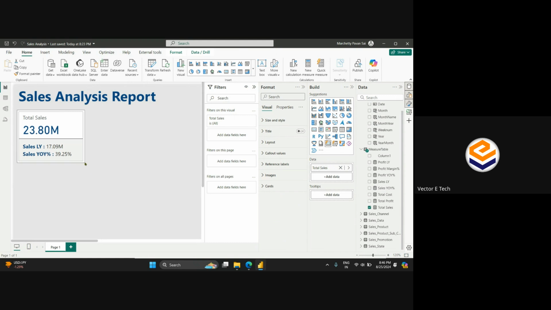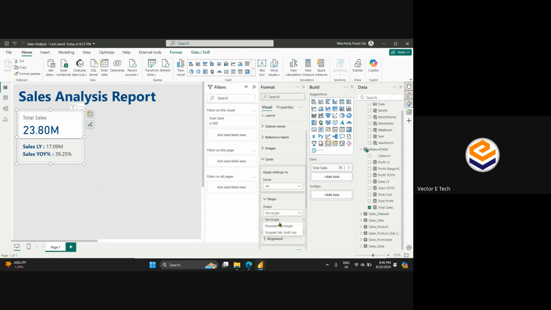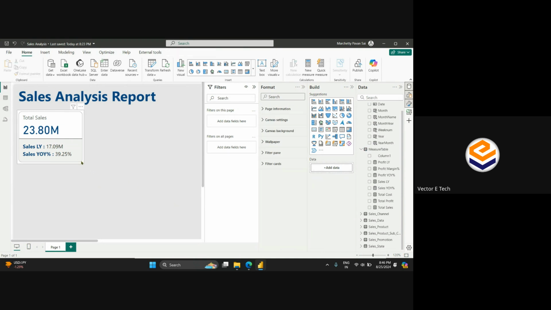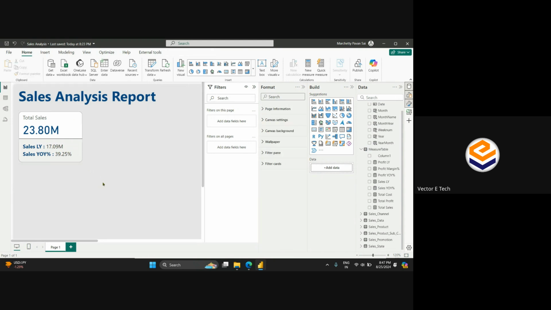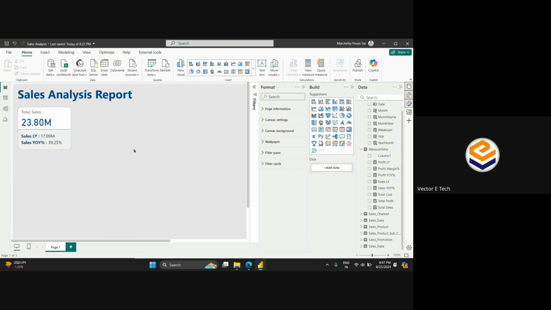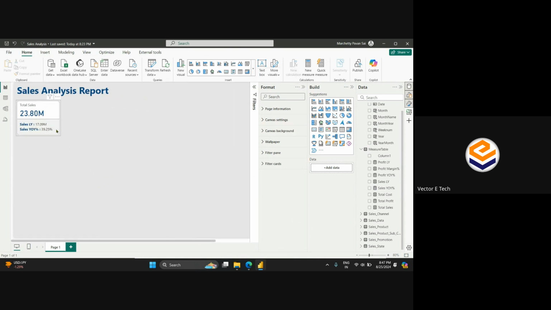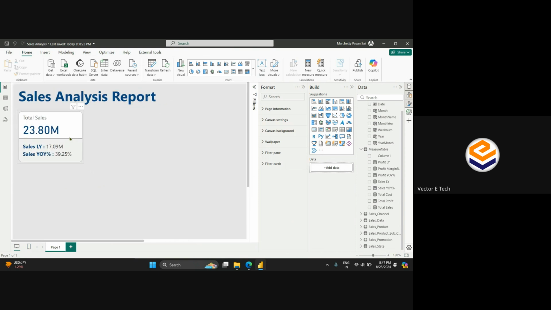And similarly, if you want to change this particular card to some other shape, you can choose this rounded rectangle, and you can round the corners as well. So this could give you that particular rounded look. And if you want to turn off the background, you can turn off the background. You can just get a good look like this, right? Rounded look. Similarly, you can customize your KPIs accordingly based upon the values, right?